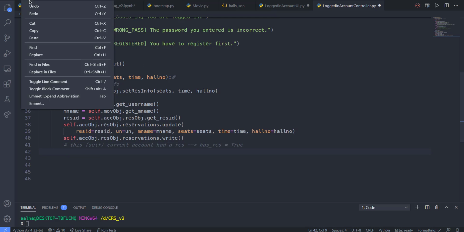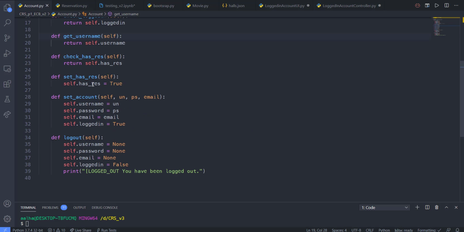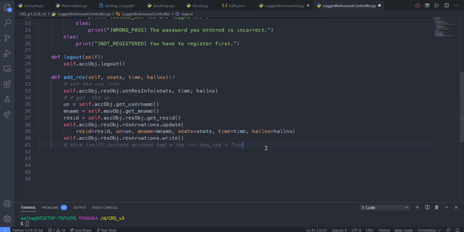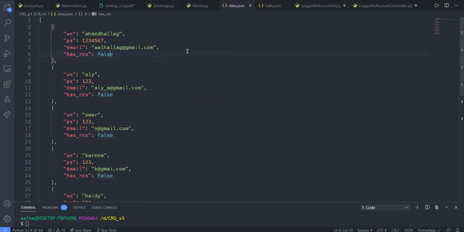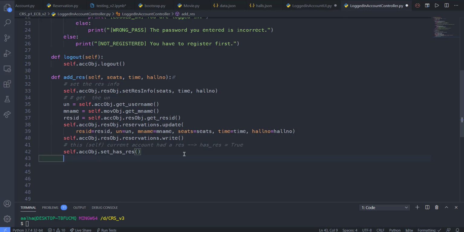And we've made just a method to do that, which is set has reservation. Okay, so we need to update set has reservation. This is gonna set variable has reservation to true, and we need to update the data JSON. We need to reflect that has reservation, which is true, into that data file, right? We need to update this to have it like true or something, right?